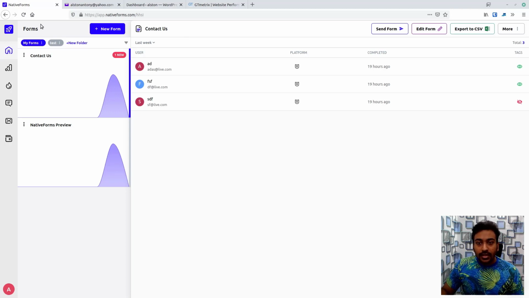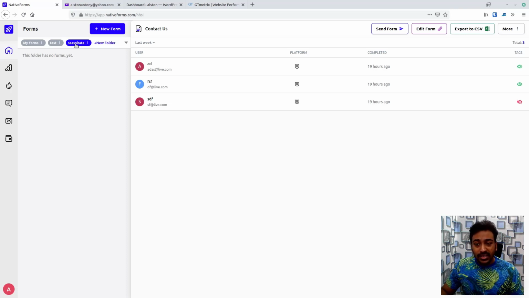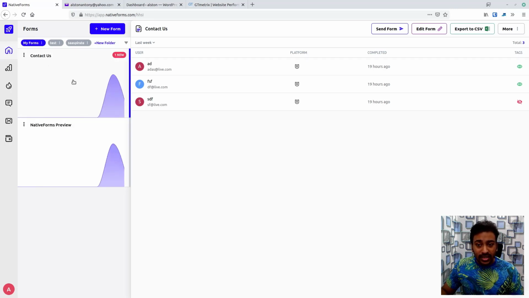For example, this section gives you an overview, and they have also given the ability to organize our forms into multiple different folders. For example, if I'm doing it for separate projects, I will create a separate folder. If I want to have forms all under one category, I create a folder and I create this form, and this will be included within this folder. So like that we can organize our forms in a much easier way.